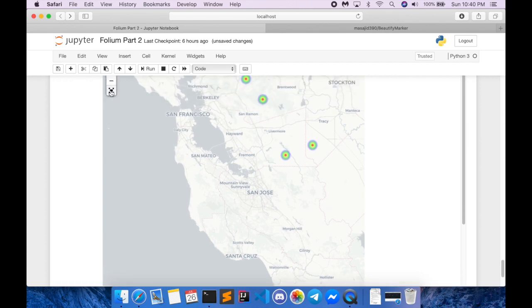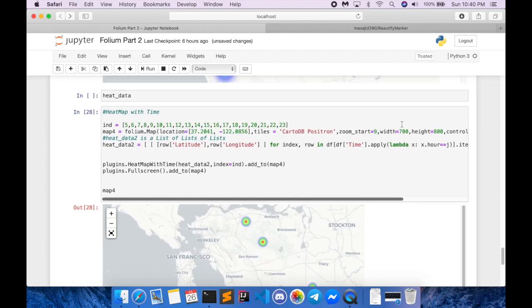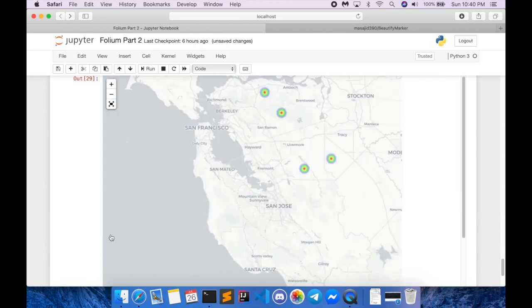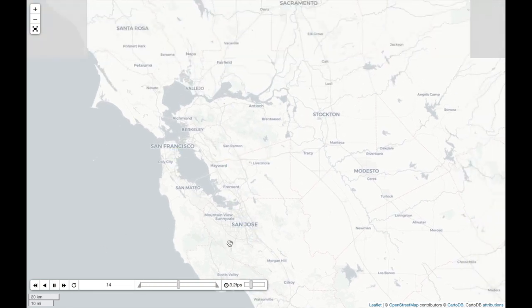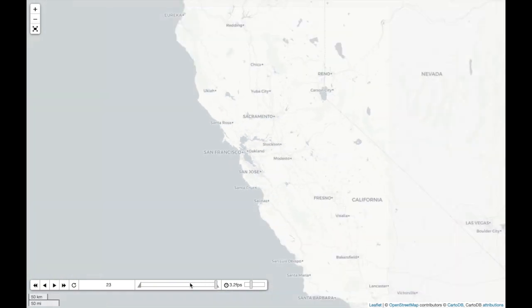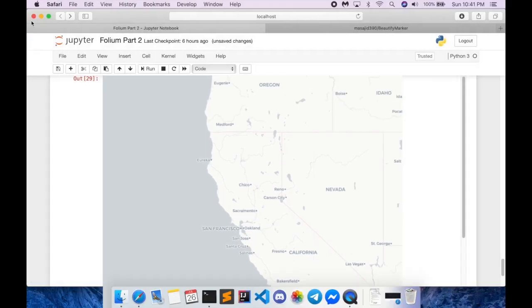So we go into full screen mode. Oops, sorry. Sometimes the full screen mode does this. Alright, so here we can change the FPS. Let's go about 3, might be a little bit slow. So now we can press play. See that the data displays throughout the day. And if we zoom out, it might look a bit better. And just like that, that's how heat map with time works.